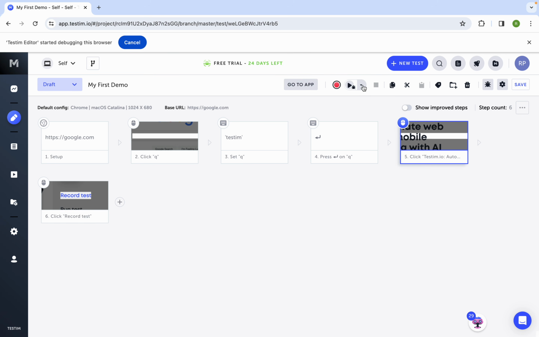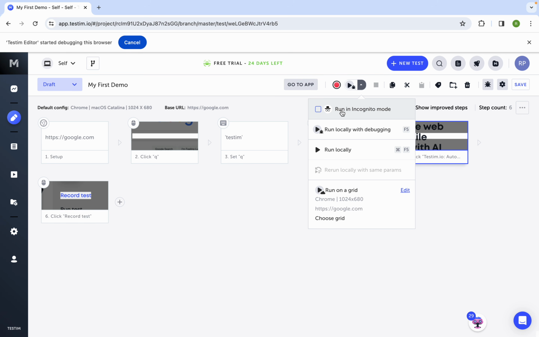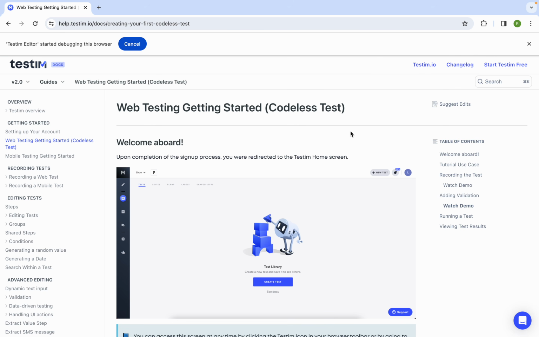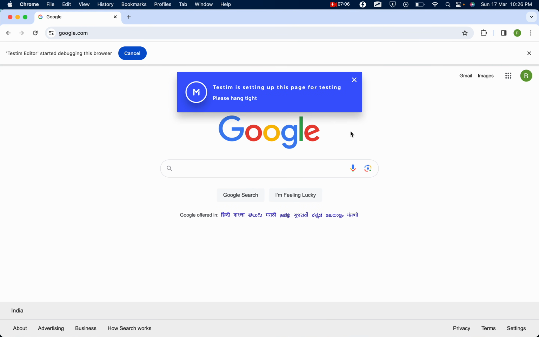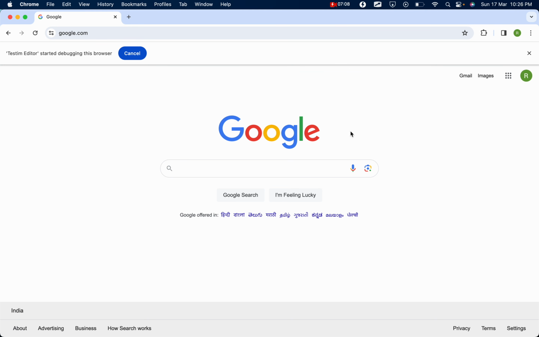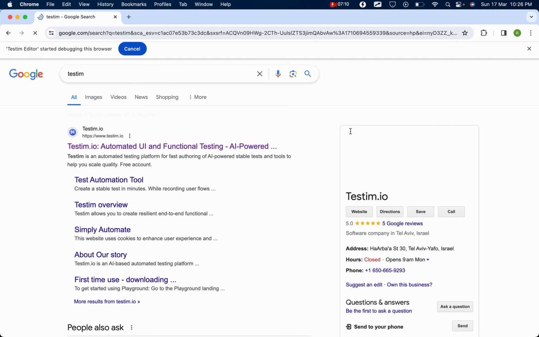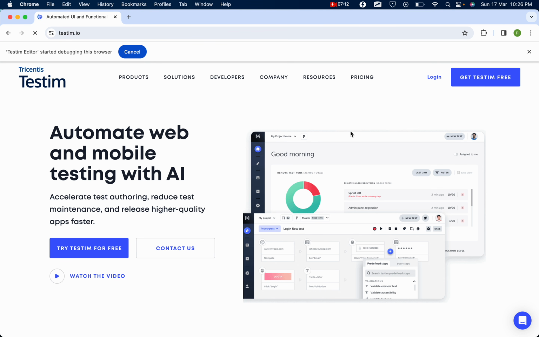So we have got the run options here. We have run in incognito mode, run locally with debugging, run locally, and run on a grid. So I will say run locally with debugging for now, and let us see. It goes to google.com and it will type Testim here, and yes, it goes here.